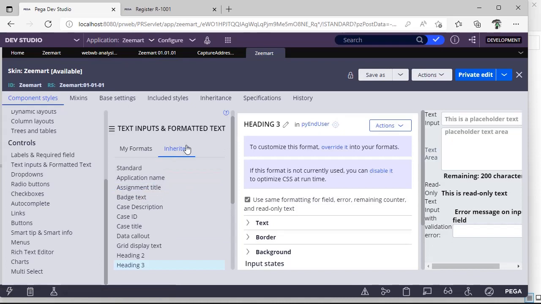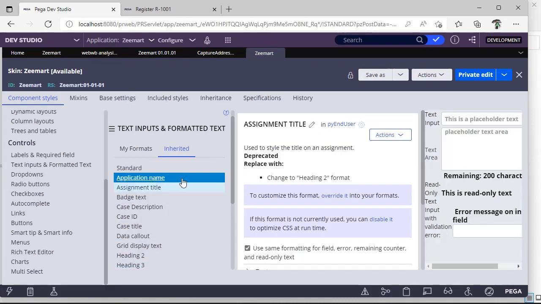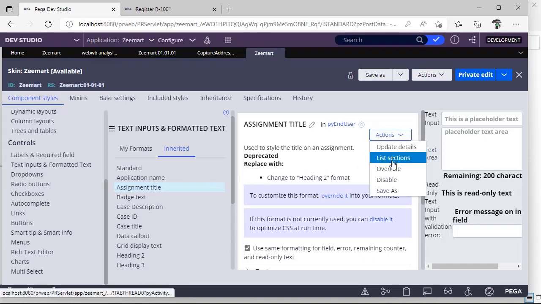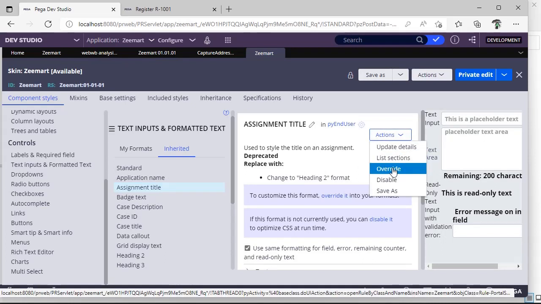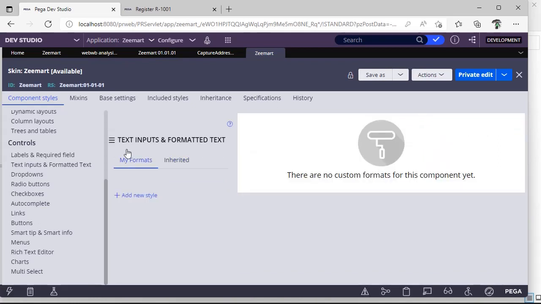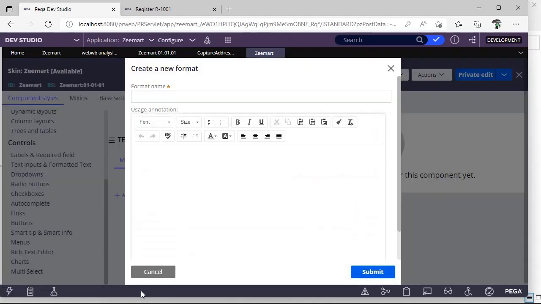Suppose you want to override any one of the OTB styles, just click on this actions override. If you click this, you can override the OTB styling. And if you want to create a new format based on your need, you have to click on add new style, and we have to configure this.